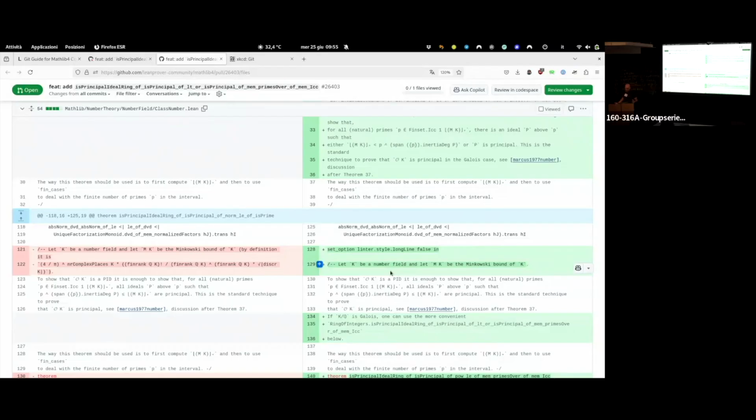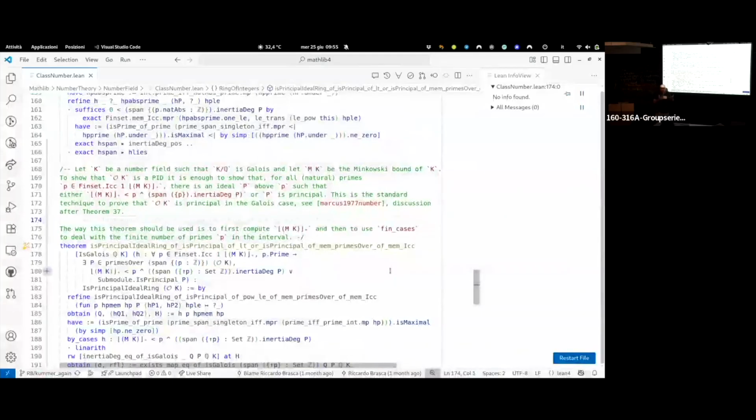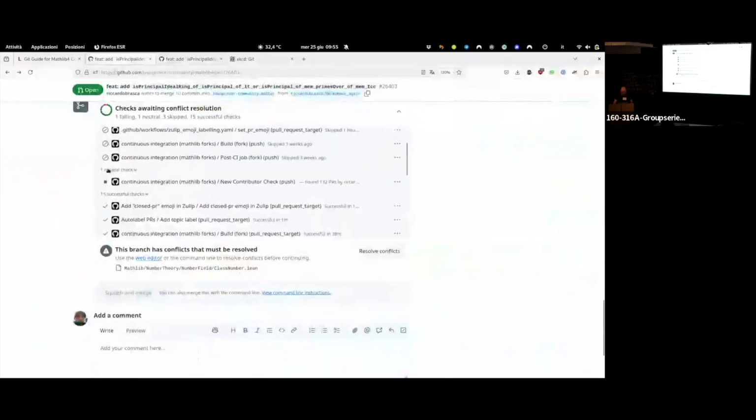So how do we fix this? Well, I want to see exactly. You can see that at the end of the pull request, there is this "branch has conflicts that must be resolved". So it means that Git doesn't know how to merge this pull request. Merge is the process of moving from here to here.